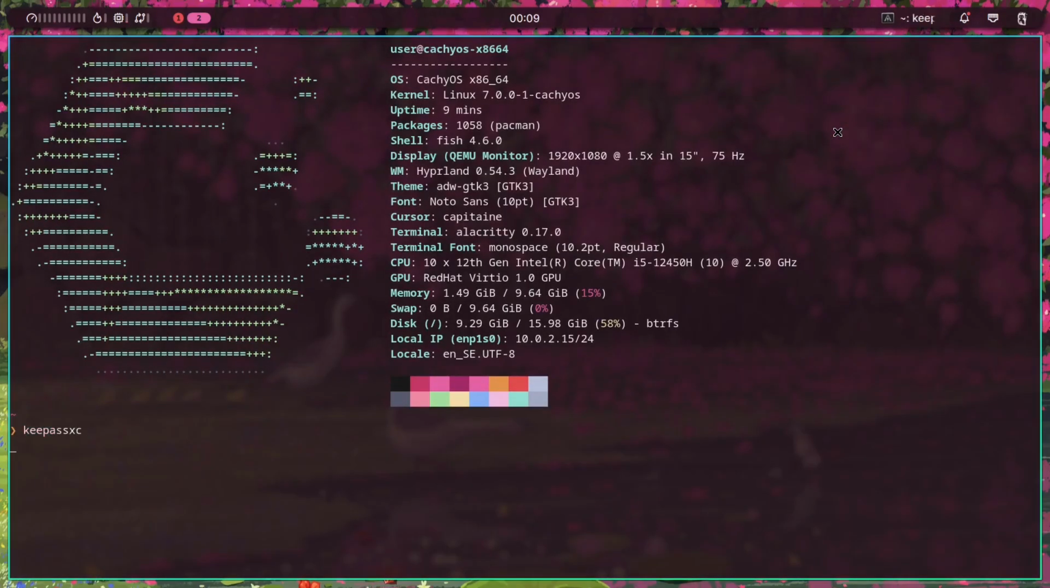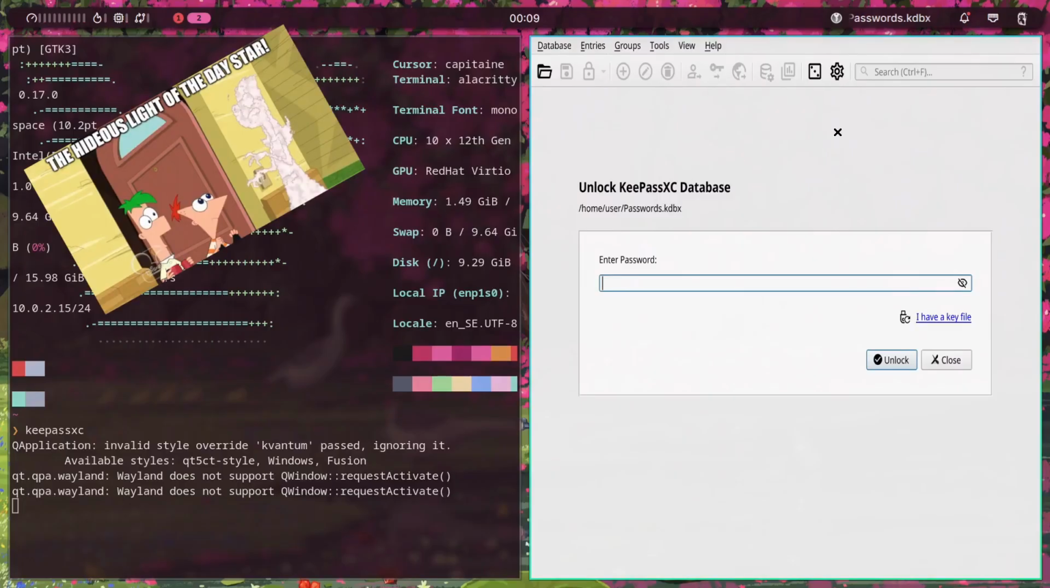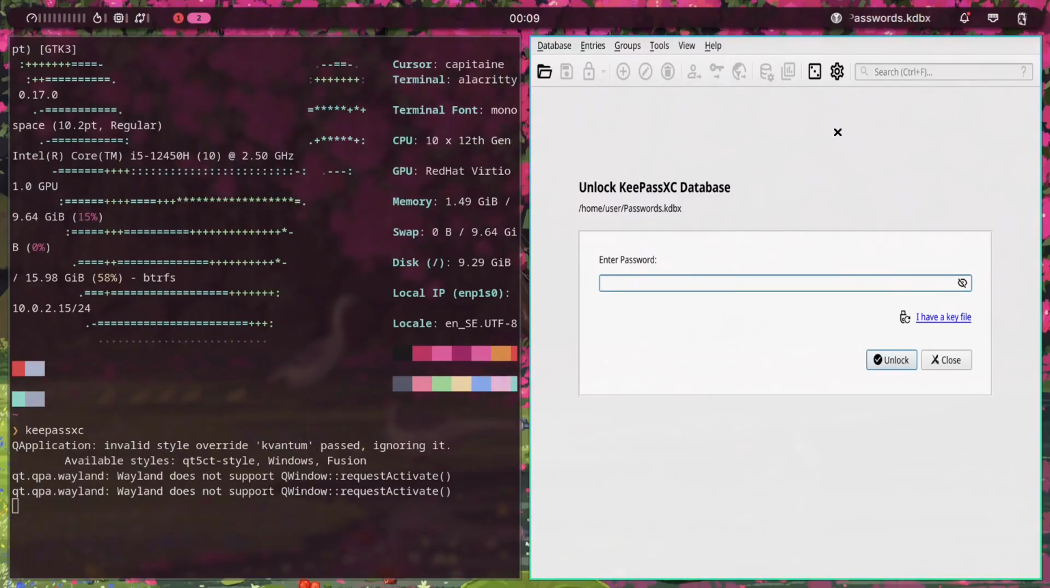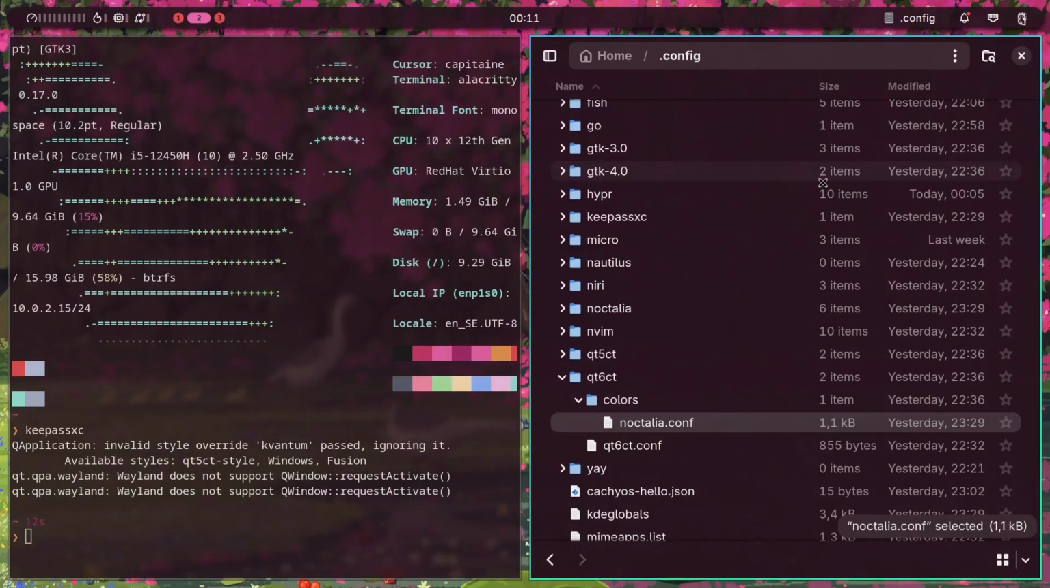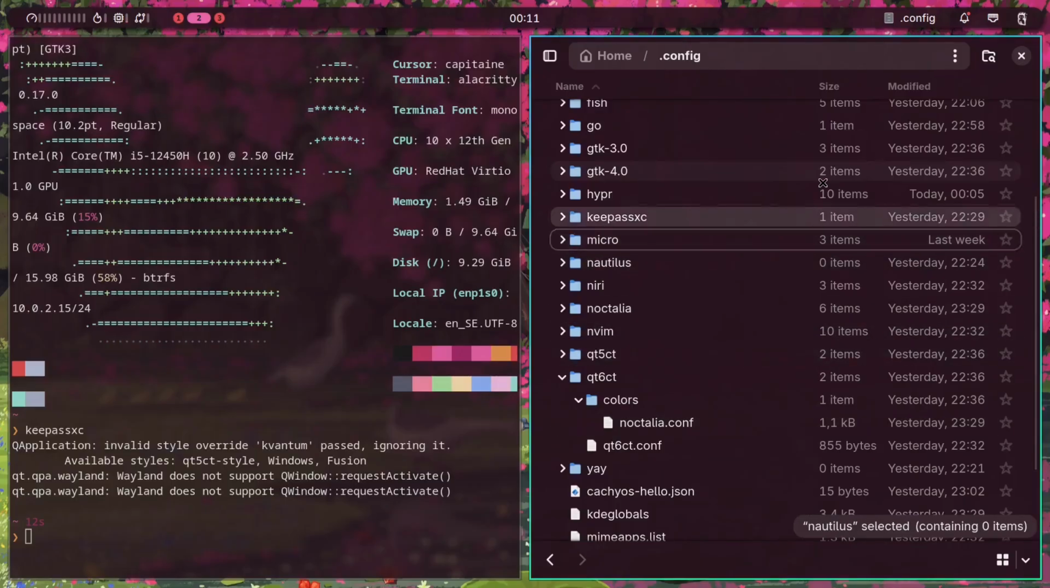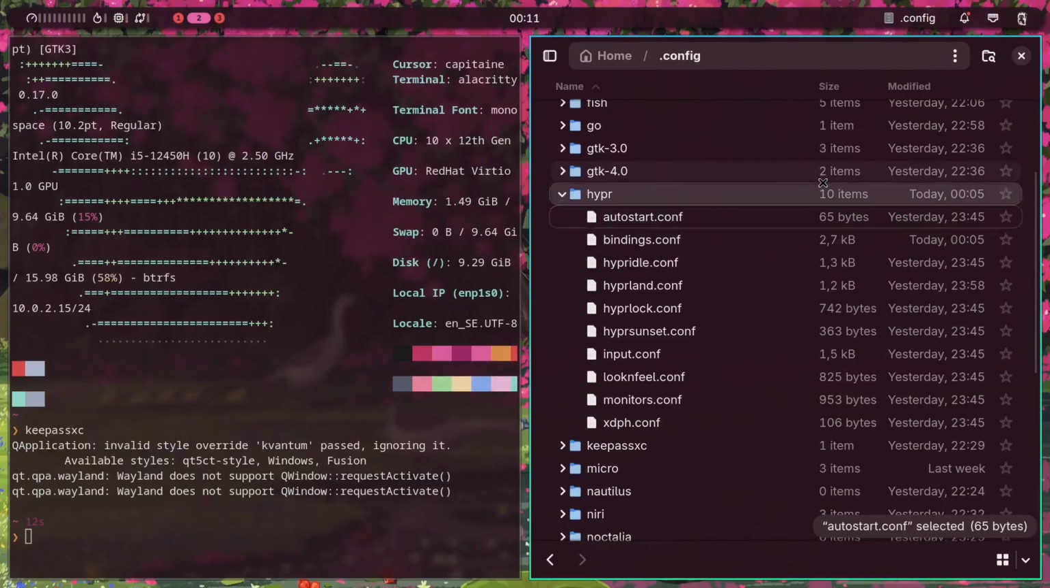So I can run KeyPass from the terminal. Ah, the hideous light of the Daystar. What is that? I think I know what's going on here. In my Niri configs, I've got an environment variable set for which Qt platform to use. And I'm sure Hyprland isn't setting that. It's a completely different bunch of configs, right?